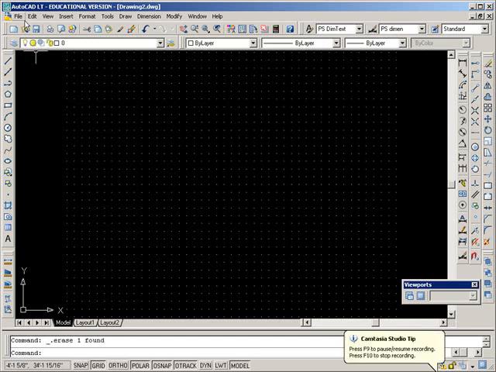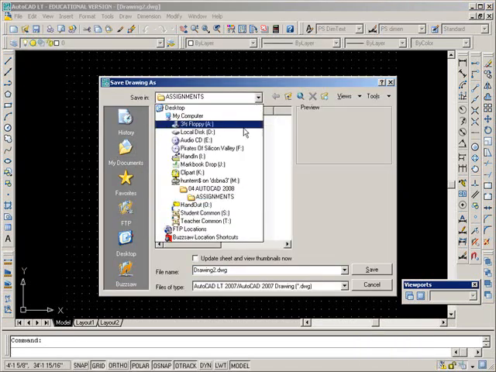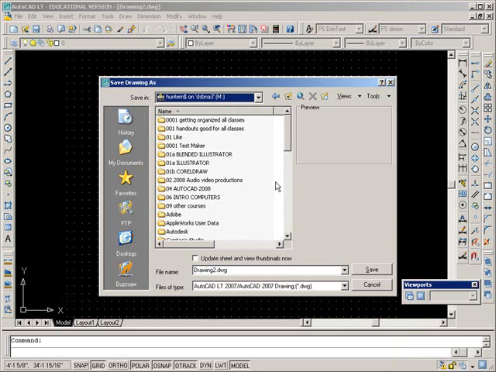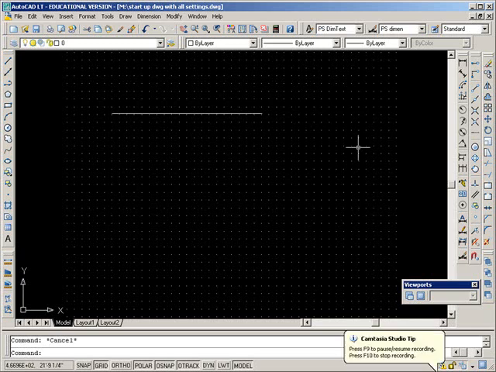And at this point, we are going to do a File, Save As, and you would put that in your M drive, and you could call it Start Up Drawing with All Settings. And once you have that saved, you can close it, and then anytime you want to start a new assignment, you can open that. It will have all your units, your grid, your dimension style, etc., all set for you.